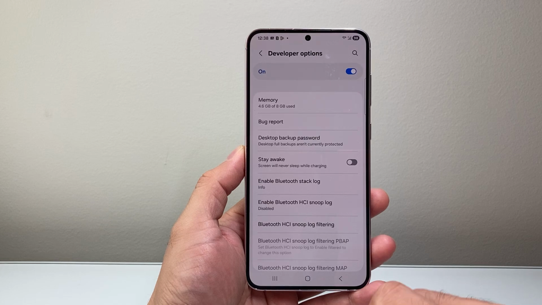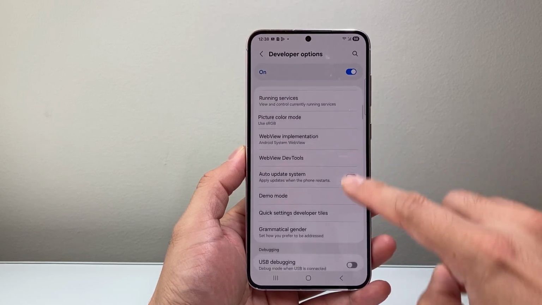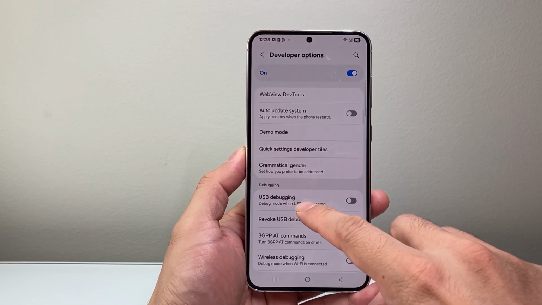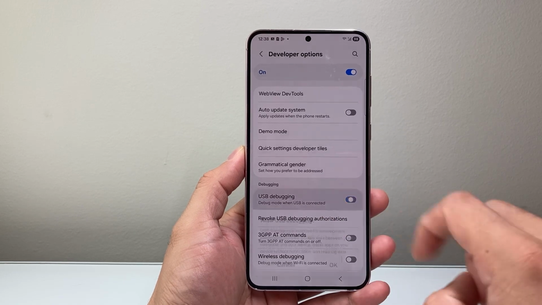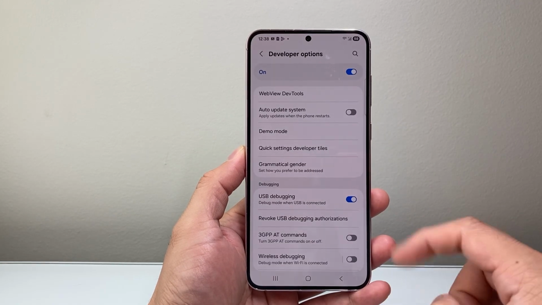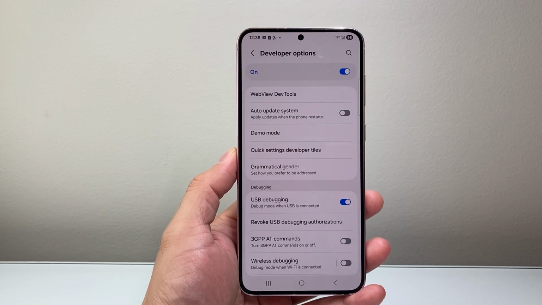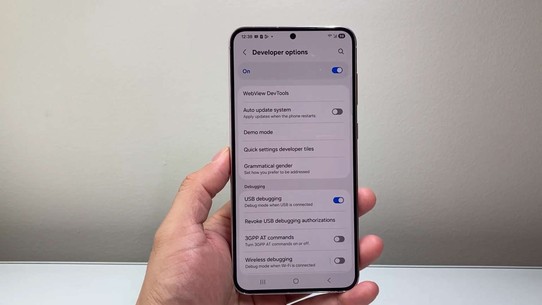So you're going to tap on that. And from here on, you're going to scroll down and look for USB debugging, and we're going to tap on it and click on OK, and that's going to go ahead and enable the USB debugging on our Android phone. So that's how you do it.